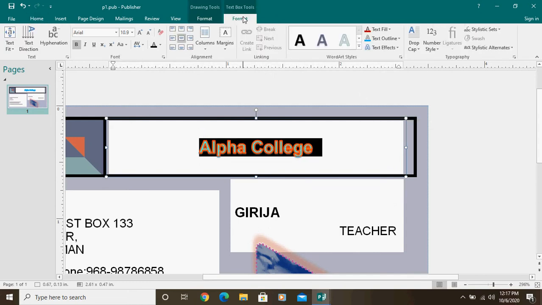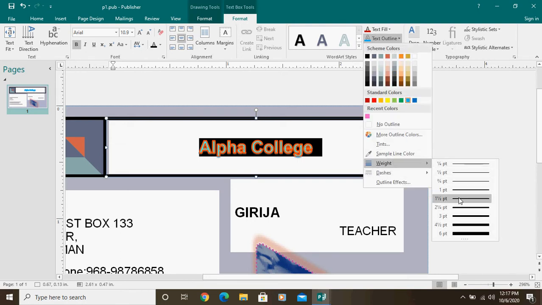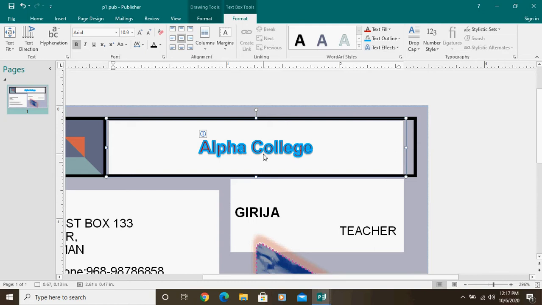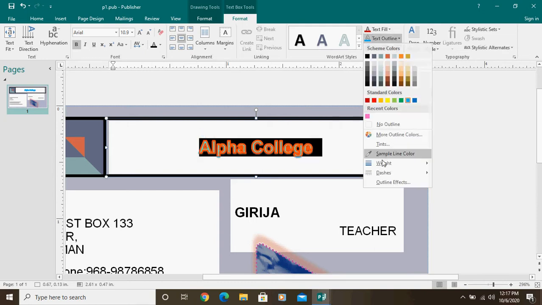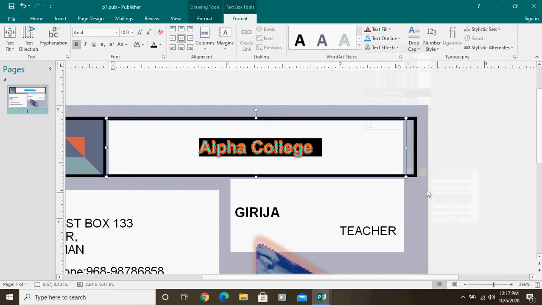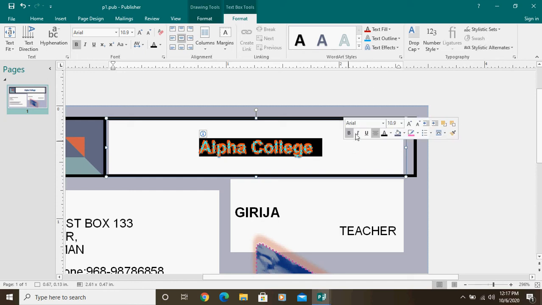So another one in the format, the second format, not the first format, the text format. I want to change the weight. Weight is nothing but I want to make it thinner. So you can see thinner, this one. The same thing as you did for the picture: dashes, I want dashes like this. Can you see dashes? This way I can make the picture border.